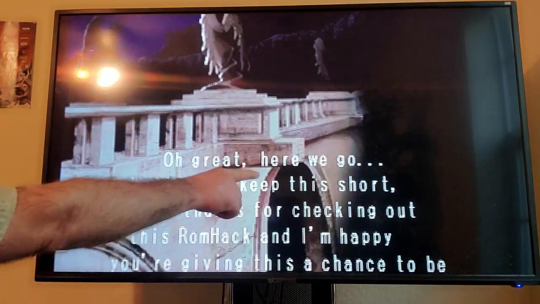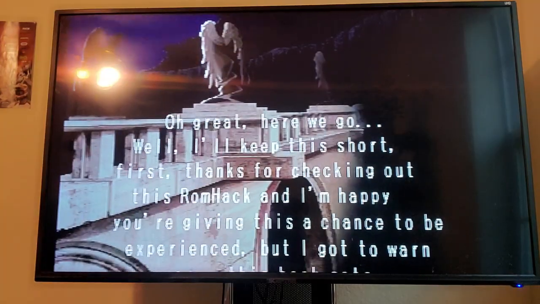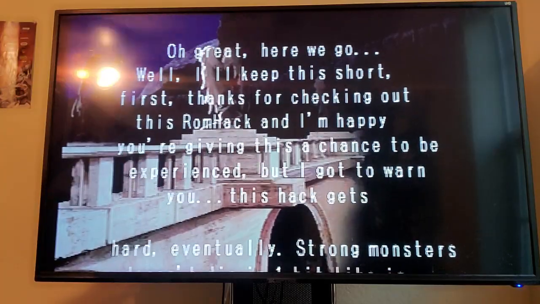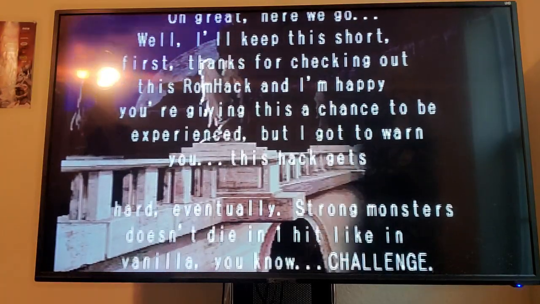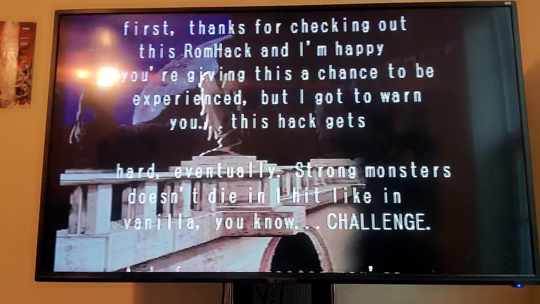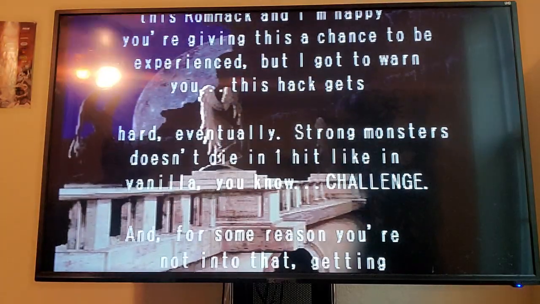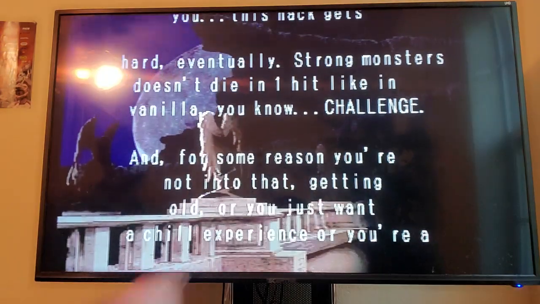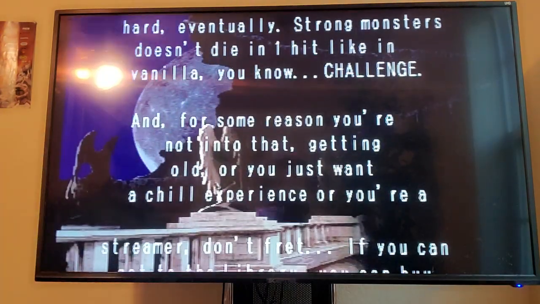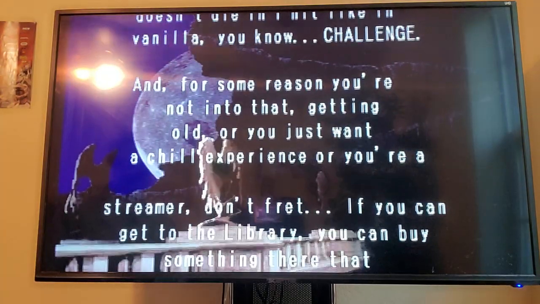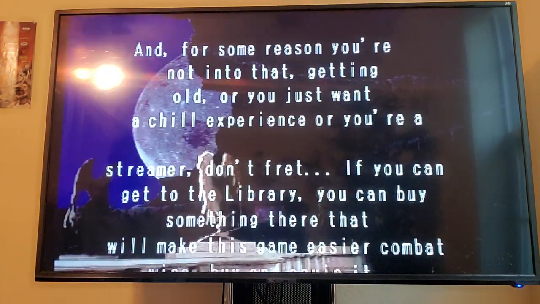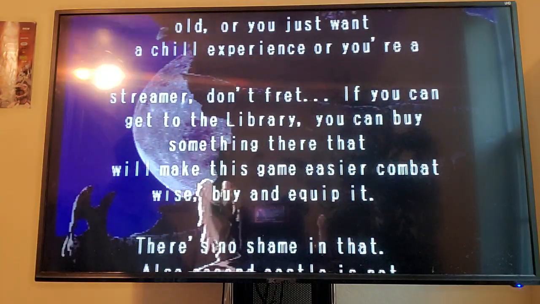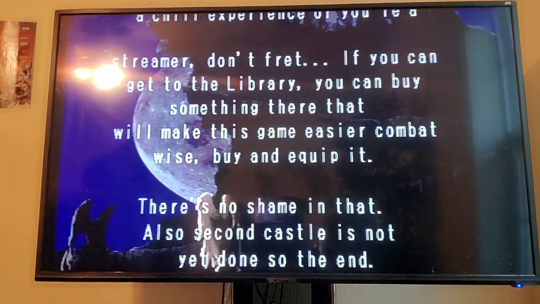As you can see, the text is a little different. You can see challenge. Yeah, it's a challenge, all right. Seriously. I'm gonna turn this light off so you can see it real quick.